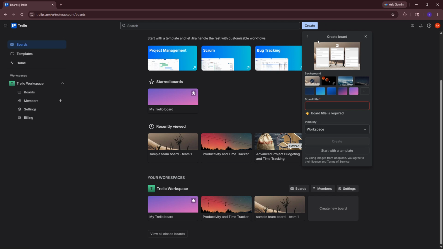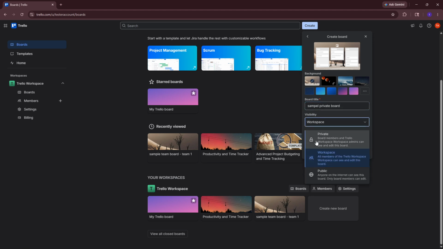In that setup window, find the visibility option and set it to private. This is the key step. Choosing private locks the board so only people you invite can access it. You might also see options like Workspace or Public. Those make your board visible to a wider audience, which is great for open collaboration, but not for confidential work. Setting visibility now prevents surprises later, and it ensures that the moment your board is created, it's already restricted to the right audience.